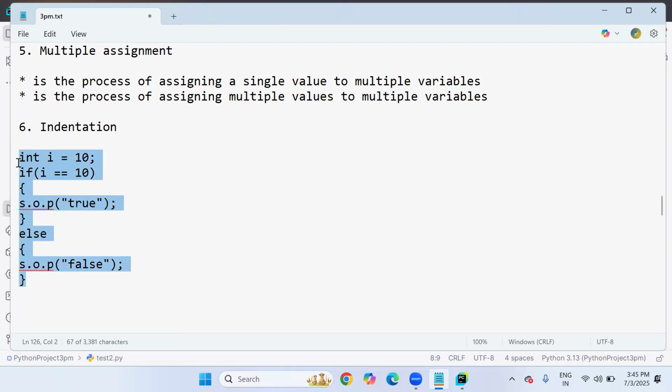So this code is not suitable in Python, sir, for sure. The reason why, I'll tell you that. We don't use any semicolons or data type declarations or brackets like this in Python. Why am I writing the code like this? Just to make you understand indentation in Python, sir. So observe this code carefully.